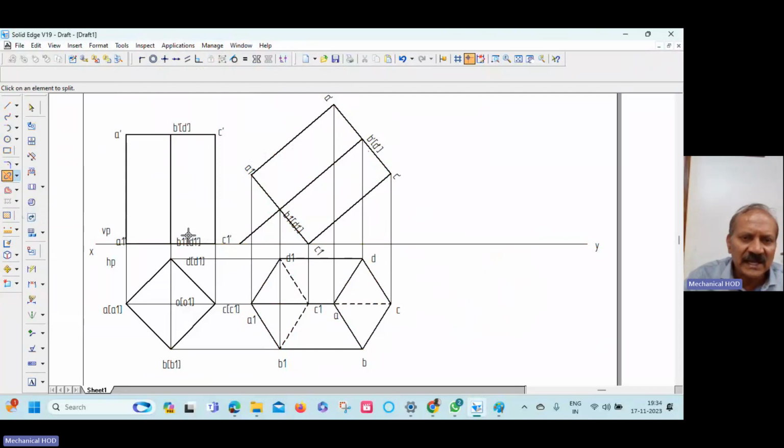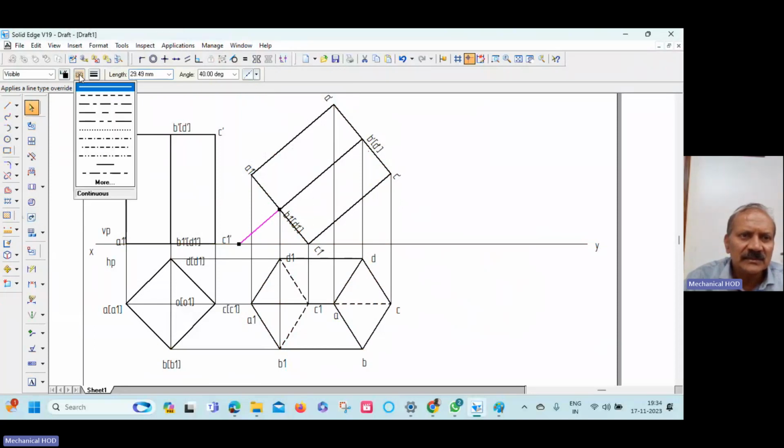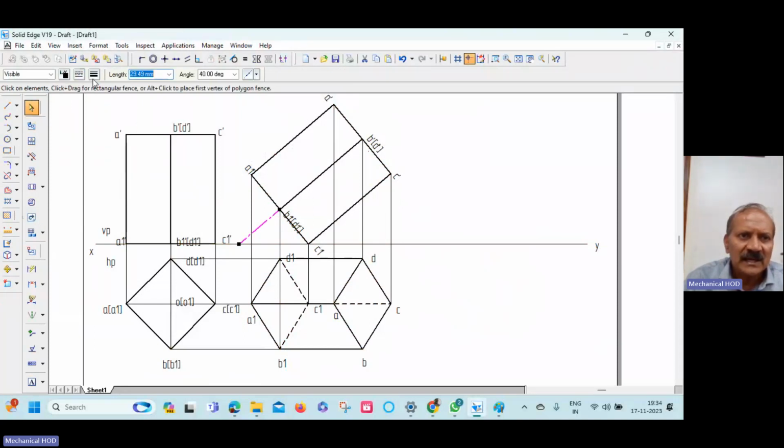We have to split this line. This line is a single line. We have to split this line into two parts. Click for the split point. We want to click it at this point. So now if we select the line, change it to chain line because it is an axis line. Axis should be chain line and thin line.